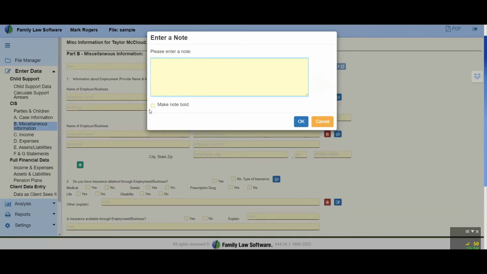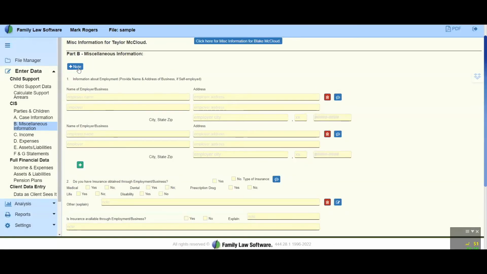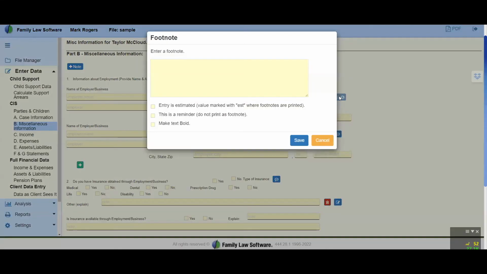You can also make it stand out by making it bold. I'm not going to do that in this case, but if I wanted to, there's a place to make page notes, and you'll see these throughout the CIS, a place to just add some clarifying information. There's also a place to make a footnote. I can click this box and this will put a footnote next to that line. I can type in my footnote information. I can make it bold. I can have it superscript EST appear next to the item if it's estimated, especially with numbers, that's helpful. And then finally, you can also use footnotes as reminders. I don't know anybody who does, but you could put it in there as a reminder.